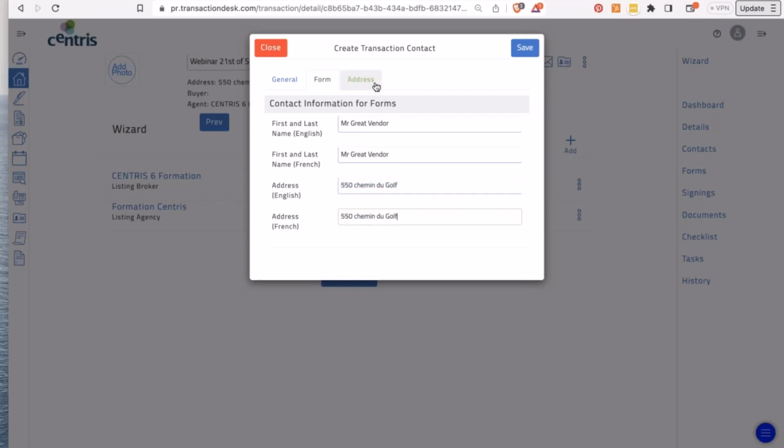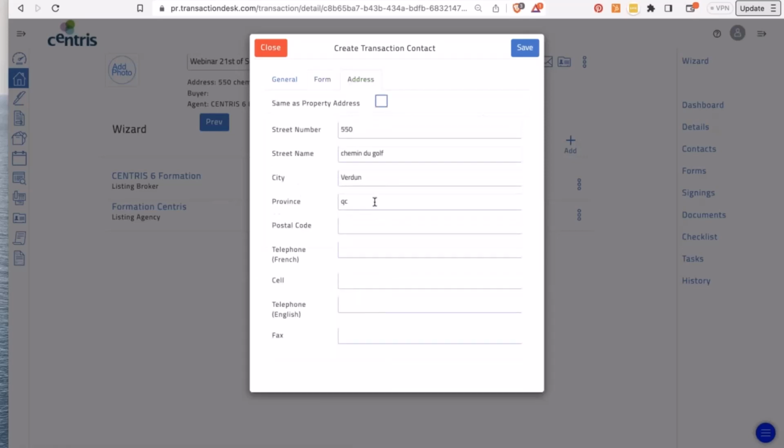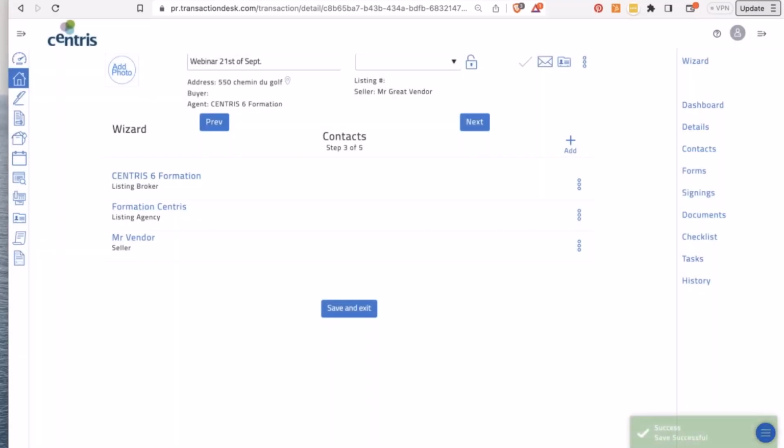Okay, so this is what will appear in the forms, and this is their actual address, which is the same as the property address. Okay, so you can save it that way. Either way works. So this is what I'm starting with because I'm listing the property. So it's me and my vendor, right, and my agency.